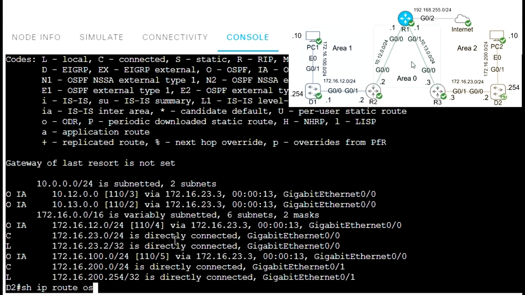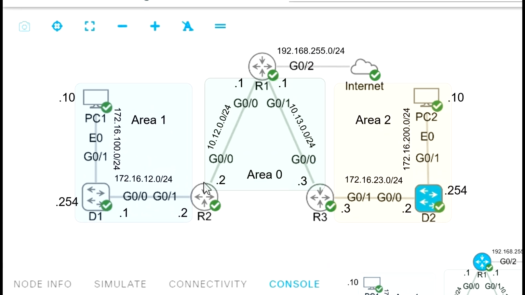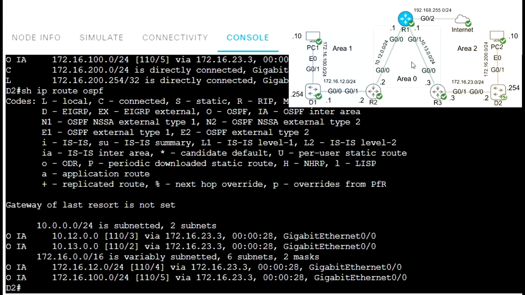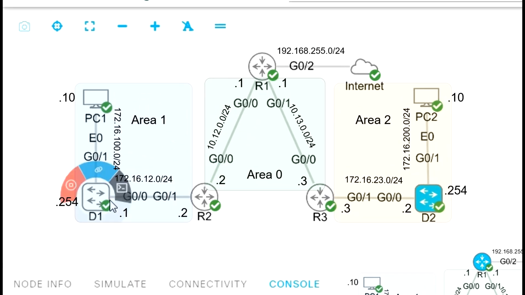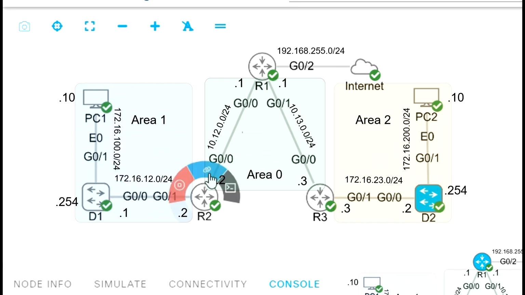Let's do it like this, OSPF. So 172.16.12, 172.16.13, and 172.16.100, and we have costs 5, 4, 2, 3. Let's check this one. 172.16.100.0/24 has cost 1 because each link has cost 1. 1, 1, 1, 1, 1, and in total it's 5.